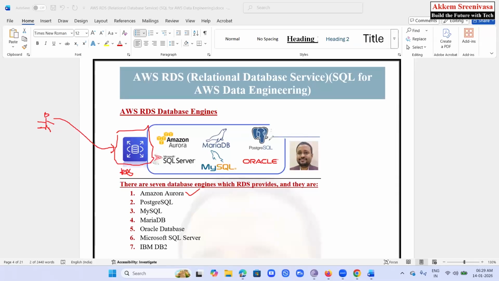Amazon developed their own database, an RDBMS service called Amazon Aurora. You can select Amazon Aurora, PostgreSQL, MySQL, MariaDB, Oracle DB, Microsoft SQL Server, IBM DB2. Currently, it's supporting these many databases. Whatever database you want, you can select it.